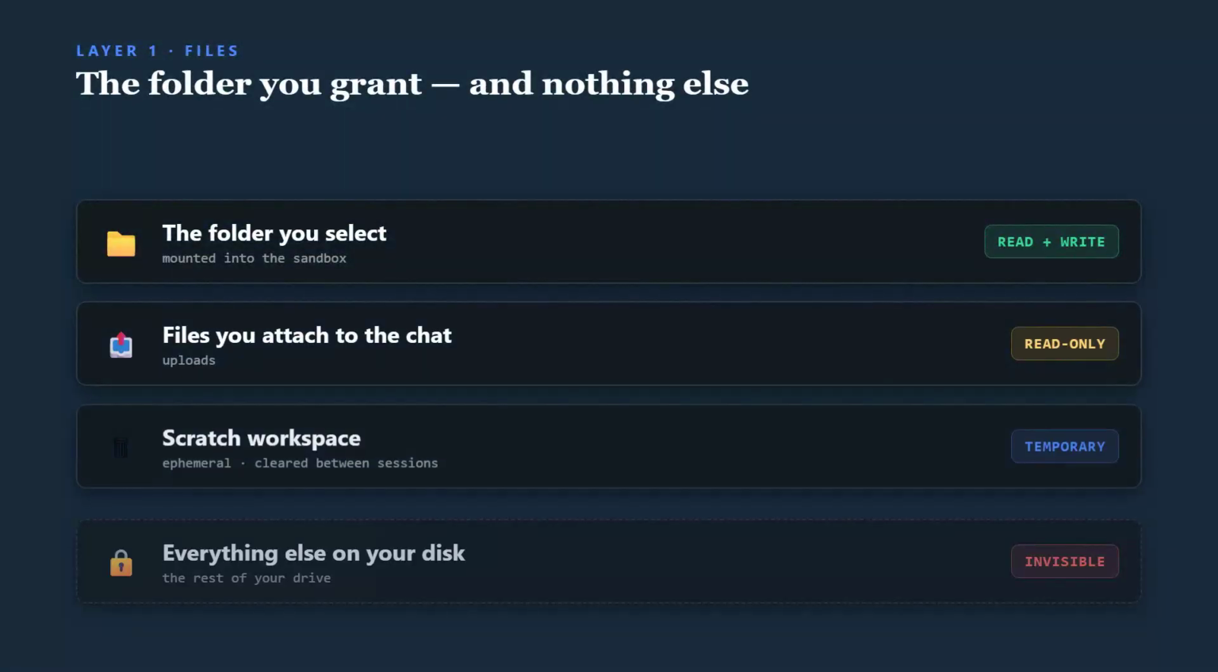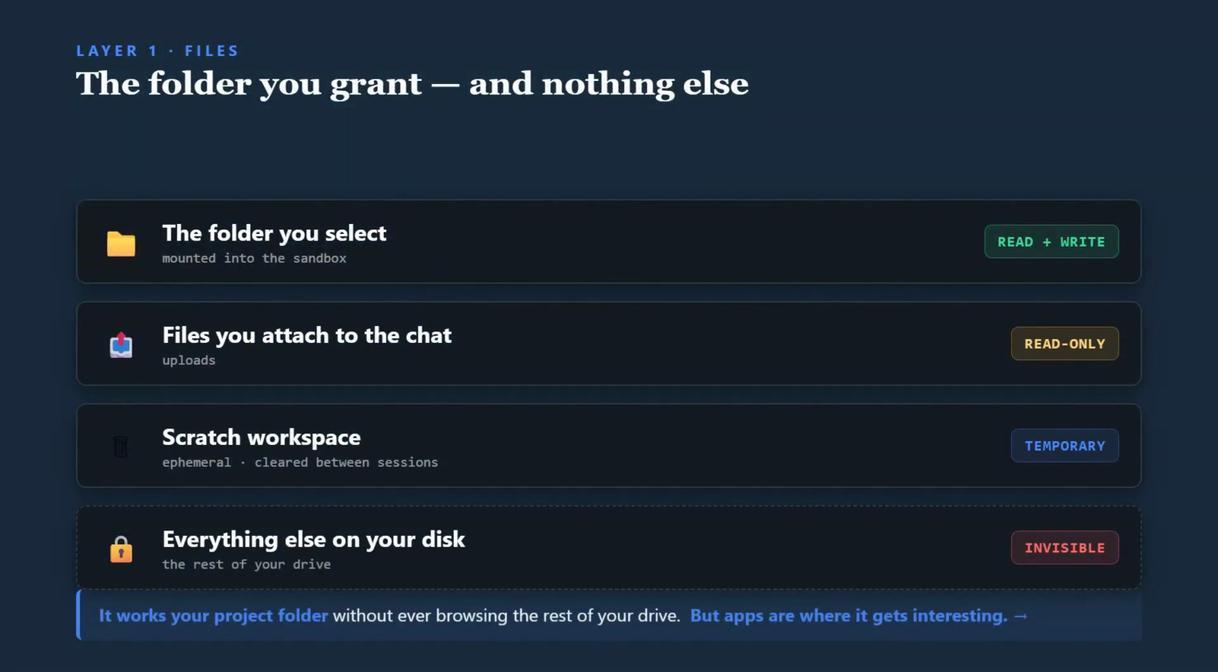Start with files. Claude can only reach the folder you select. That one gets mounted into its sandbox, read and write. Everything else on your disk is invisible to it. Its Scratch workspace is separate and temporary, and files you attach to the chat are read-only. So it can work your project folder without ever browsing the rest of your drive.